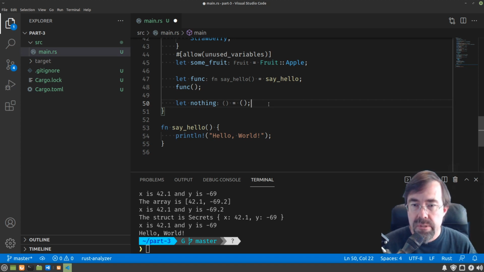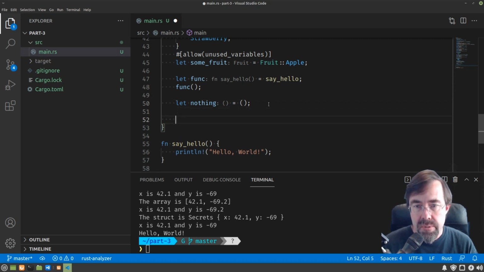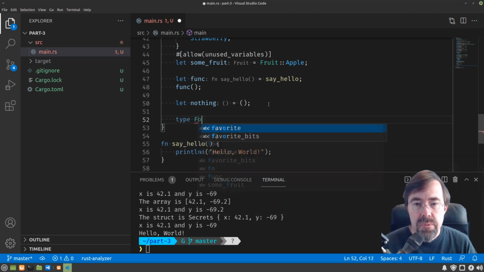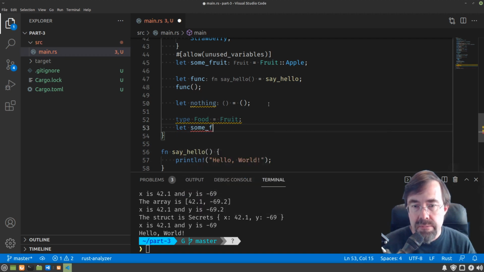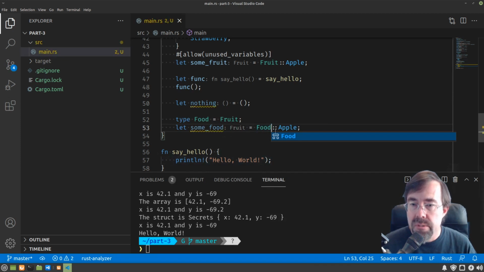So a concept that goes along with types in Rust is the concept of alias. If you remember the last video, you can make an alias for a name in another module. Turns out you can do the same thing with types in Rust. So we have our type Fruit up there. We can say type Food equals Fruit. This defines Food to be an alias for Fruit. So we could have, say, let some_food equal, put Food in front, and Food works as a substitute for Fruit.